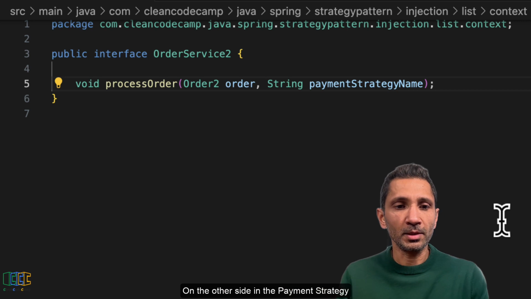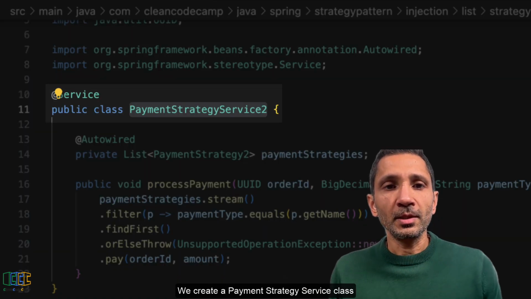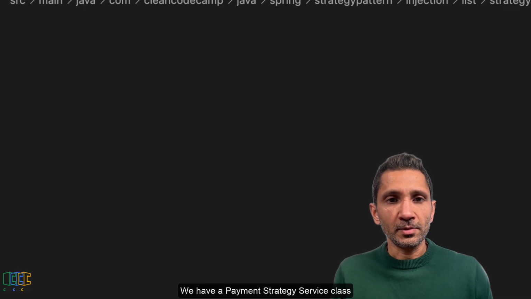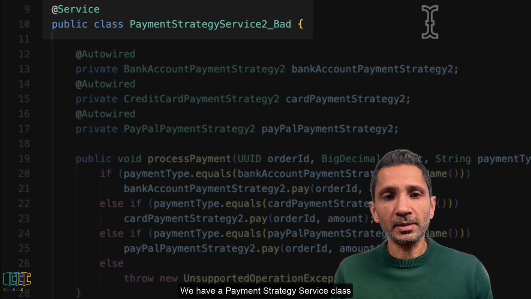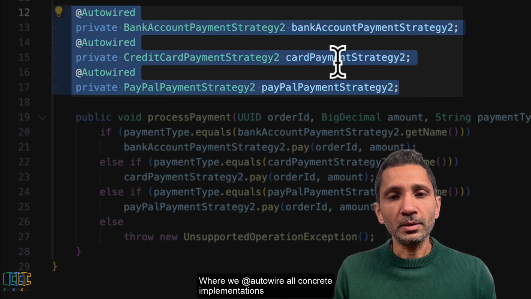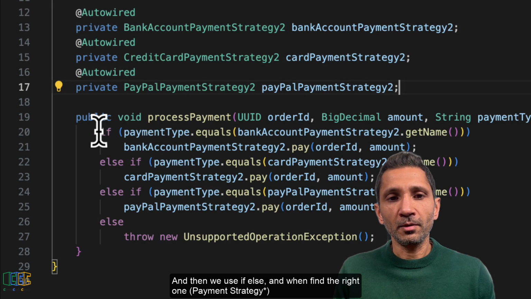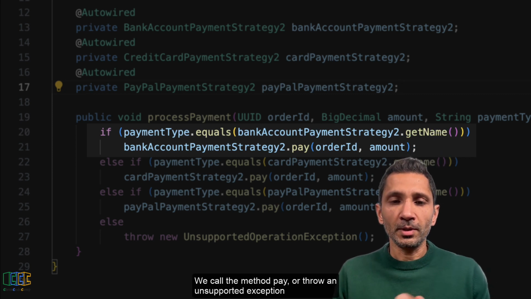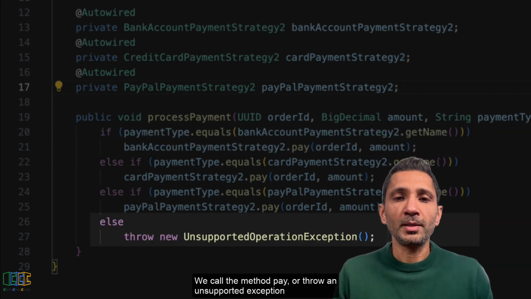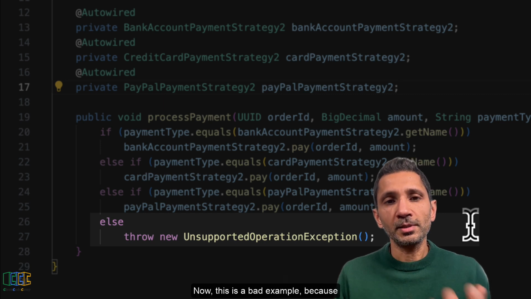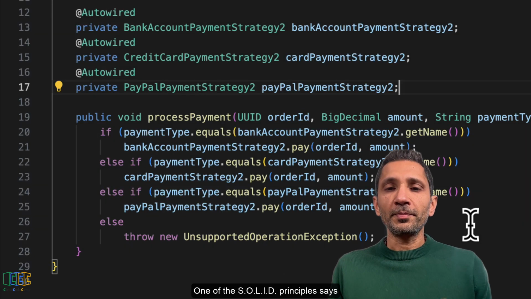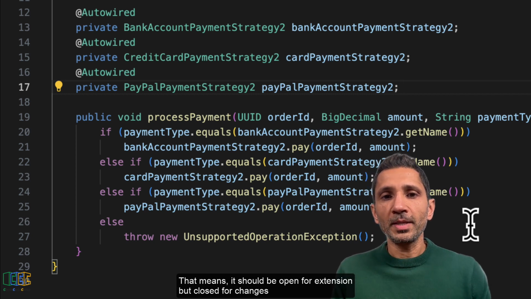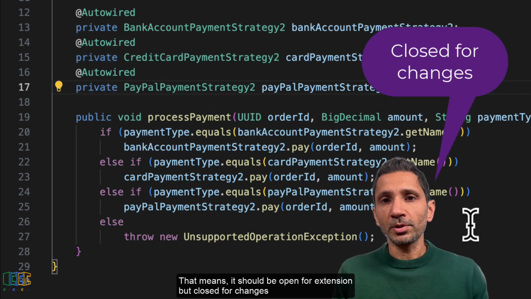On the other side, on the payment strategy, we create a payment strategy service class. First, I show you the bad example of it. So we have a payment strategy service class where we auto-wire all the concrete implementations and then obviously use an if-else. And when we find the right one, we call the method pay or throw an unsupported exception. Now this is a bad example because one of the SOLID principles says the class should be open-closed. That means it should be open for extension but closed for changes.